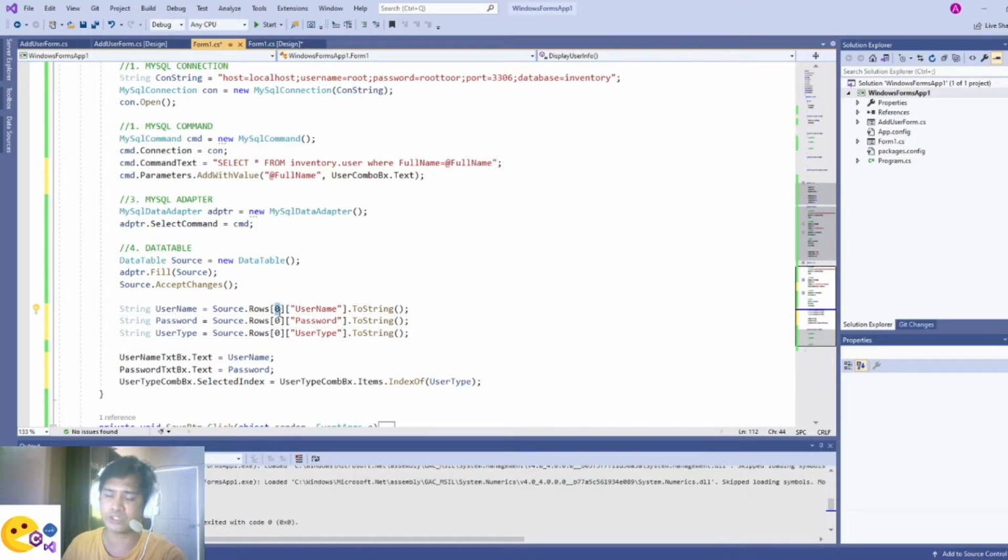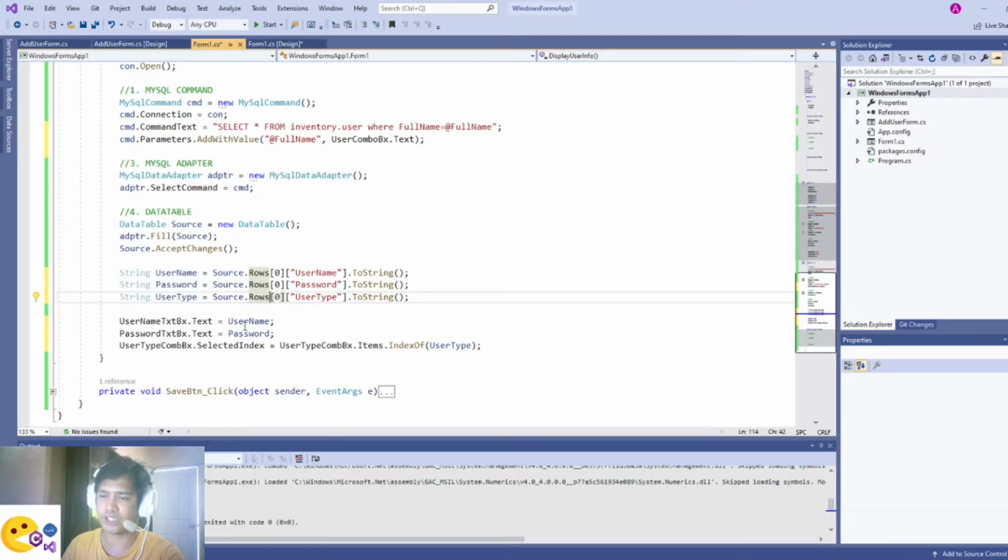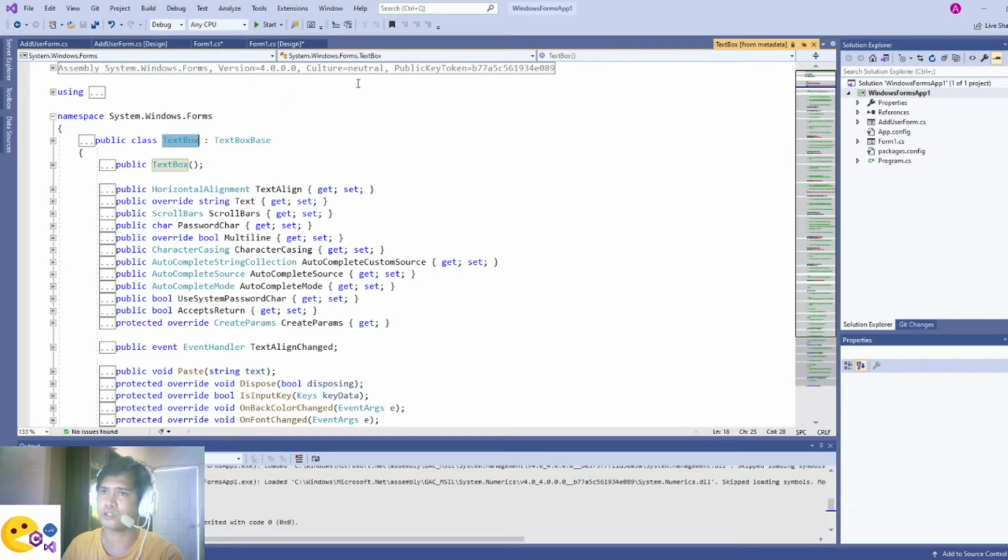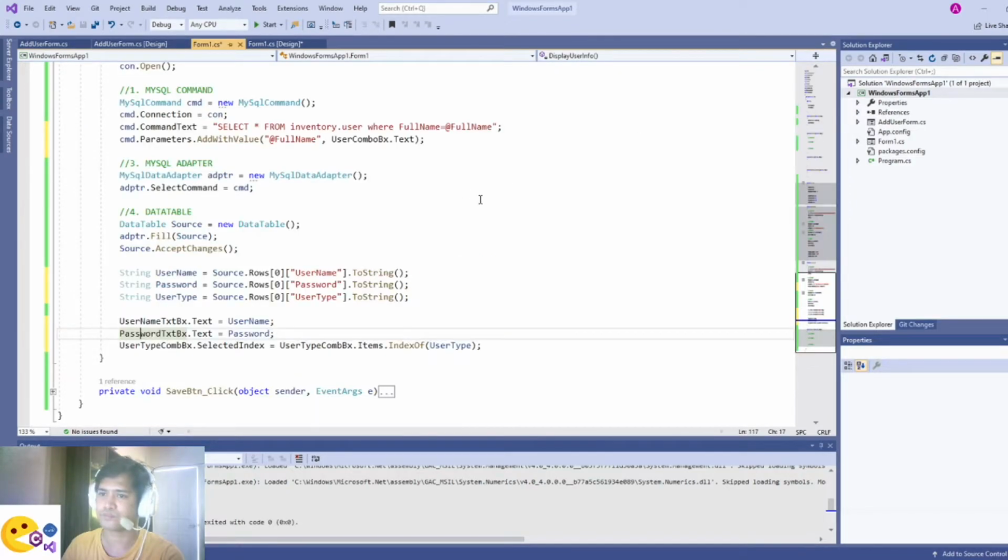Now why do we put 0 here? 0 means it is the first row of our data table. Basically, we are expecting only one row for this because we specify which user's full name we are getting. So that's one row, so we have 0 here. After that, we set the username text box to the username variable, the password text box to our password variable. And then the user type combo box selected index to the index of our user type variable.